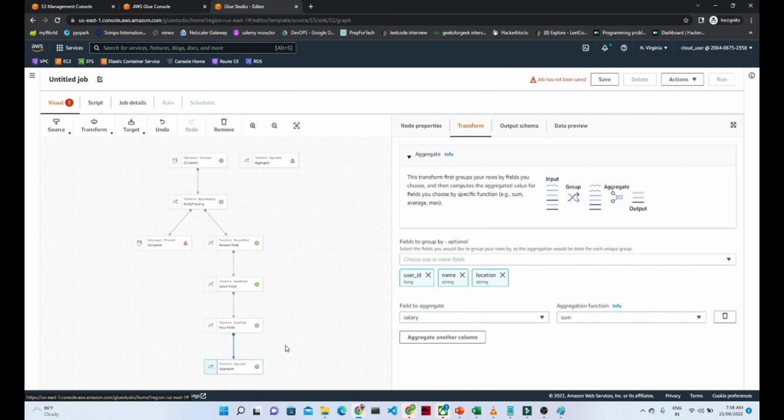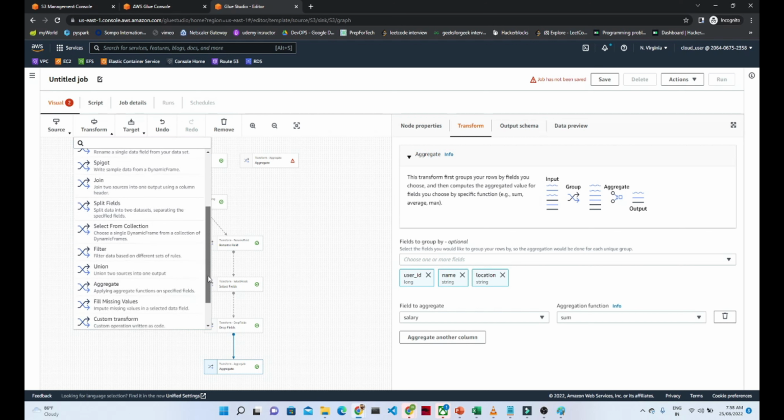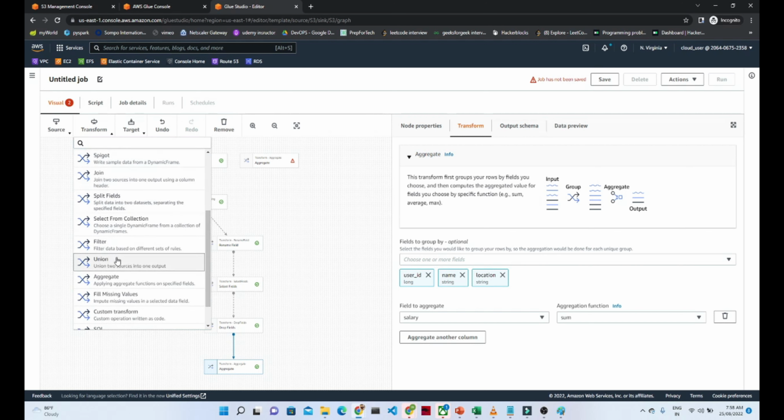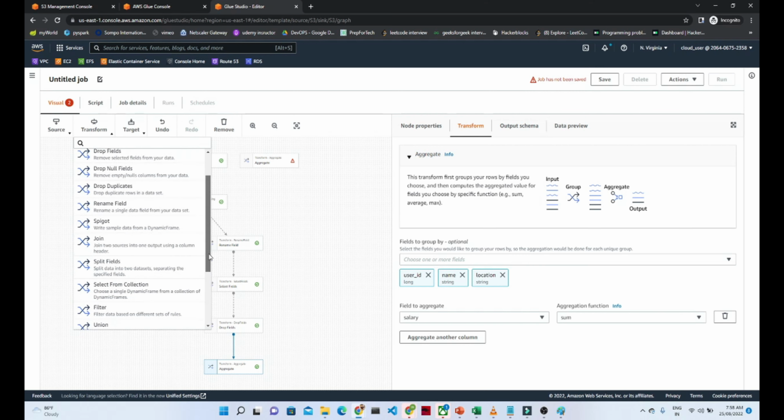Now we have seen the multiple transforms. We also have other transformations like drop duplicates, where you can drop duplicates. You can even perform joining, union, filtering and so on. Anyway, all this we will explore in the next video.